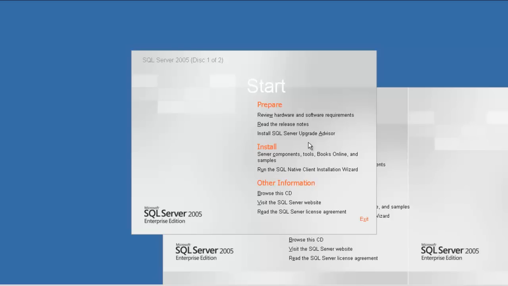In this video, I am going to show you how to install SQL Server 2005 on a Windows Server 2003. Now, when you insert your CD, you will see this screen appear. As you can see, you can click Install Server Components. Before that, you can review the hardware and software requirements for installing SQL Server if you want to.